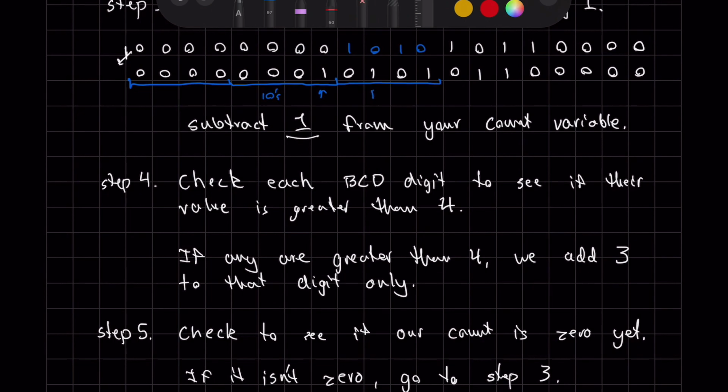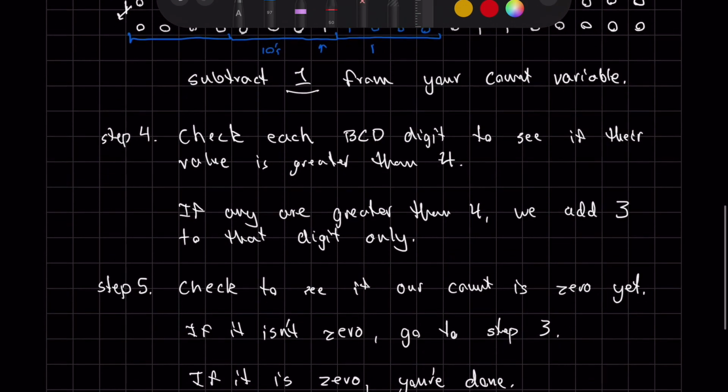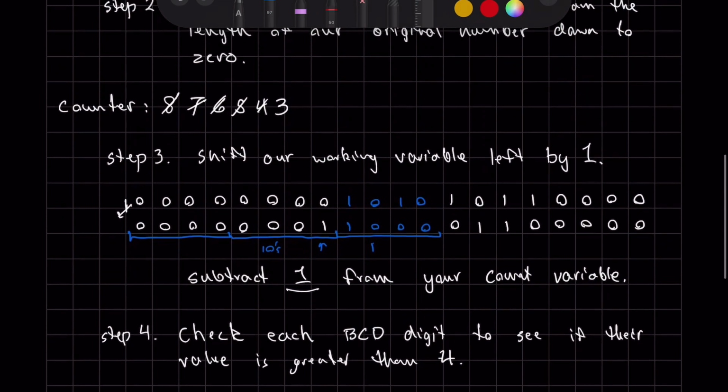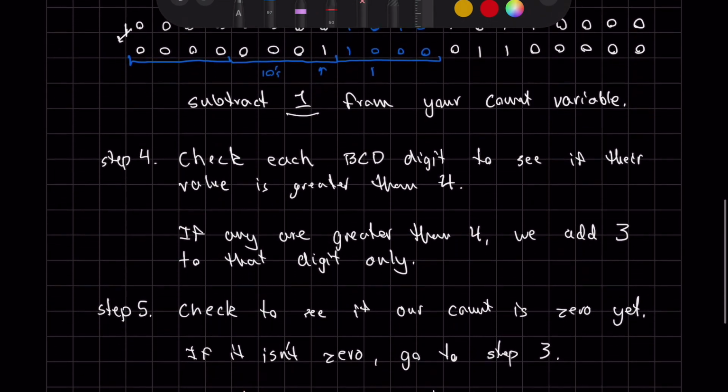So what are we going to do? We're going to add 3 to it. How do we represent 8 in binary? That one's easy. It's just a 1 here. All right. Check to see if our count is 0. It's not. We move on.